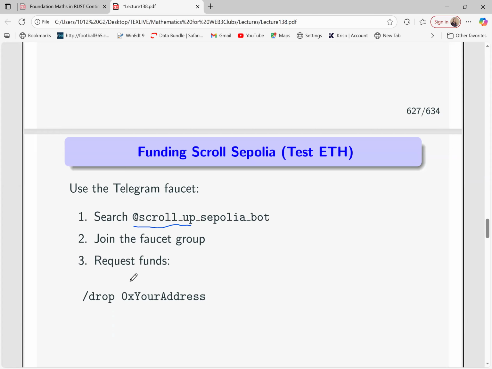While inside, you just type this. And once you type this, they send 0.05 ETH directly to your account. What you're typing here is your address, the address you get from your MetaMask account. So you write slash drop, some space, then your account.